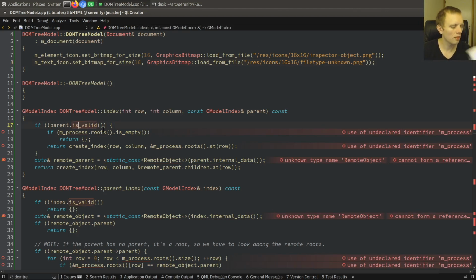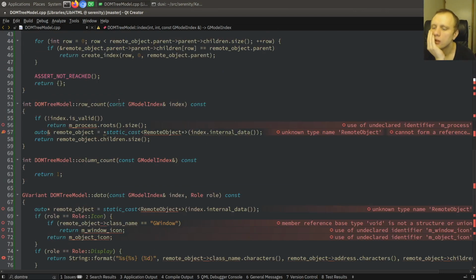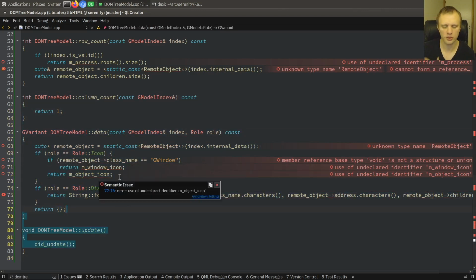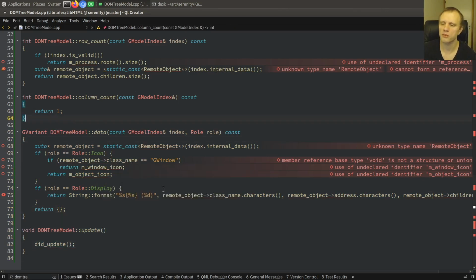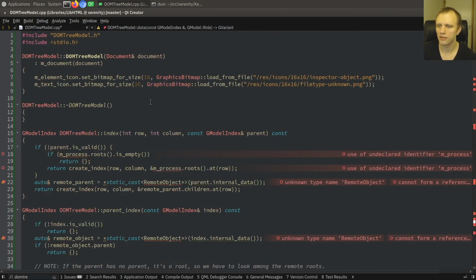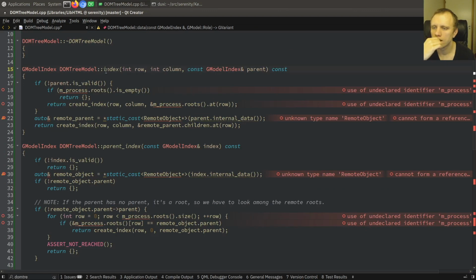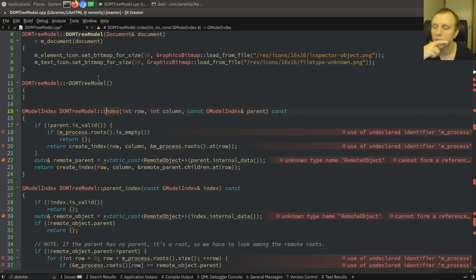So now we have to implement everything that turns all of this stuff into a tree. I mean, the DOM is already a tree, but we gotta transform it into the DOM tree model way of things. So node, I guess. Let's see how we do this. The index for a row and column.